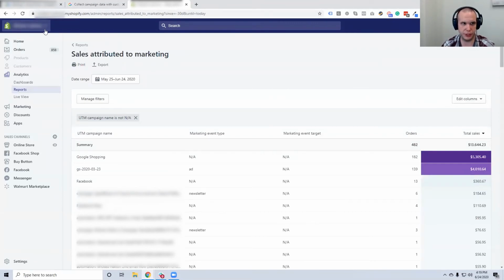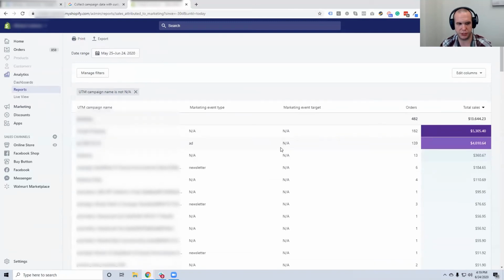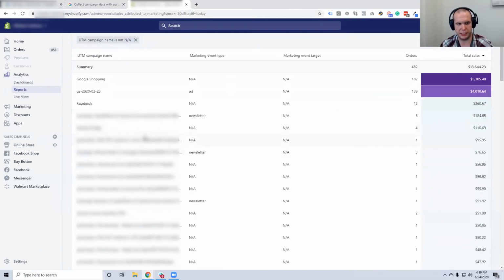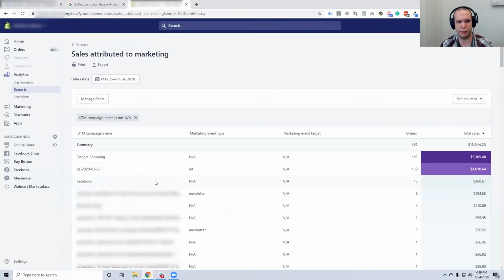So the top left, you'll see the names blurred out. The URLs can be blurred out as well. But you can see here, Google Shopping. This is Google Shopping, but it was made on March 23rd. And you can see the shopping one, since May 25th, has made 182. And what's nice about this is we're going to be blurring a lot of this out whenever it shows the brand name. But hopefully you can see you can get pretty detailed with your UTM parameters, and Shopify will automatically capture that.